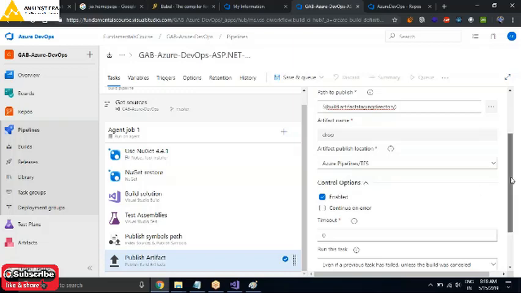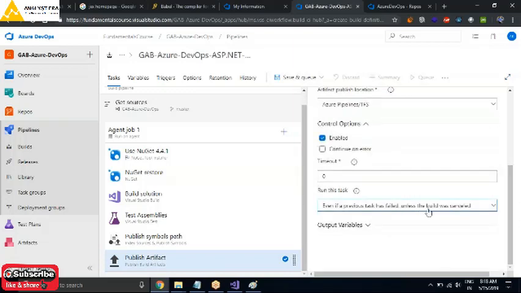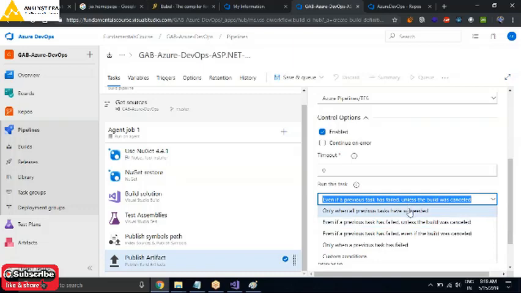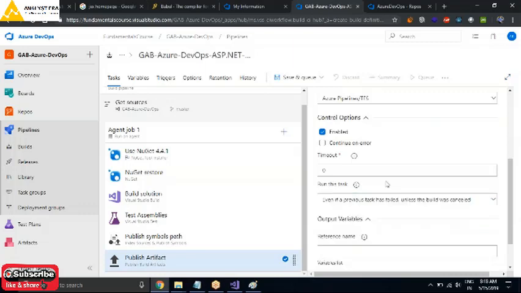Abdul, here the versions and all. I have already seen this. Even if the previous tasks have failed, go ahead and do it. This is what we are seeing here. Until now, we were seeing only this. The artifact is a little bit different. It can be there even though your application has failed.